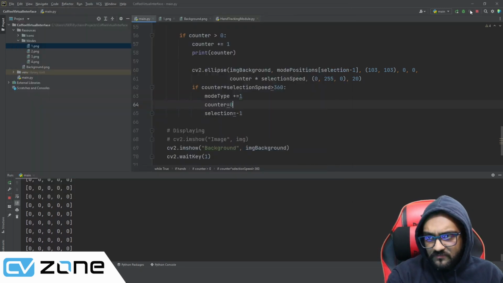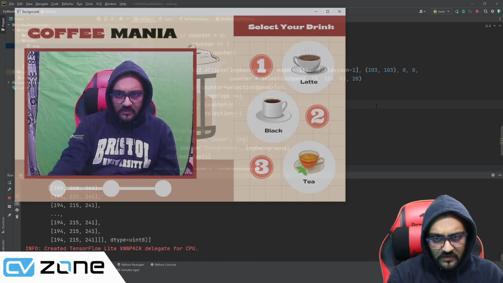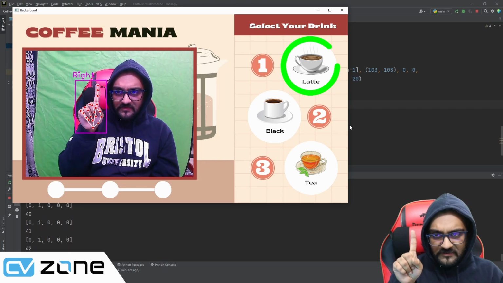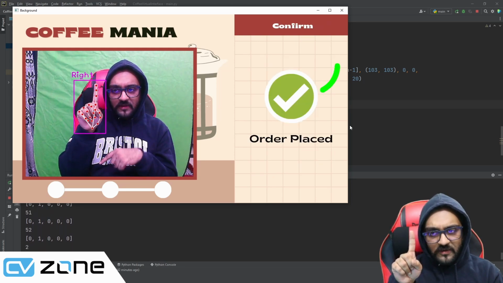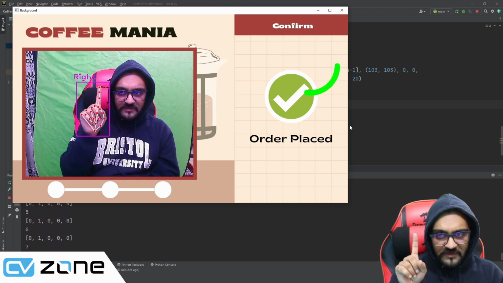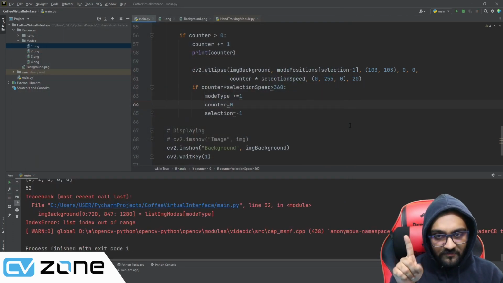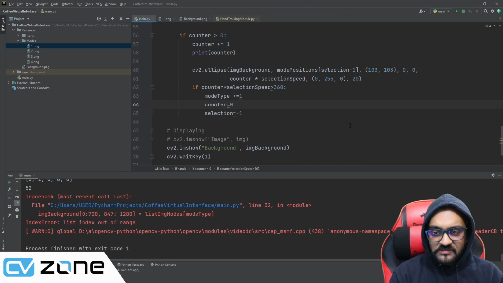So for example, if I play it again, you will see that once latte is selected, it will start selecting 1 again. Then it will start selecting small again. And then order is placed and it keeps selecting. And then it will give an error because there is no more images. So that should not be the case.